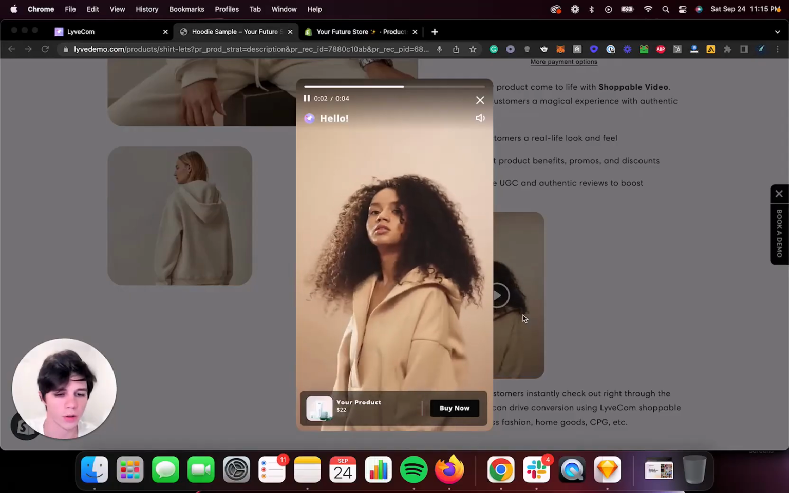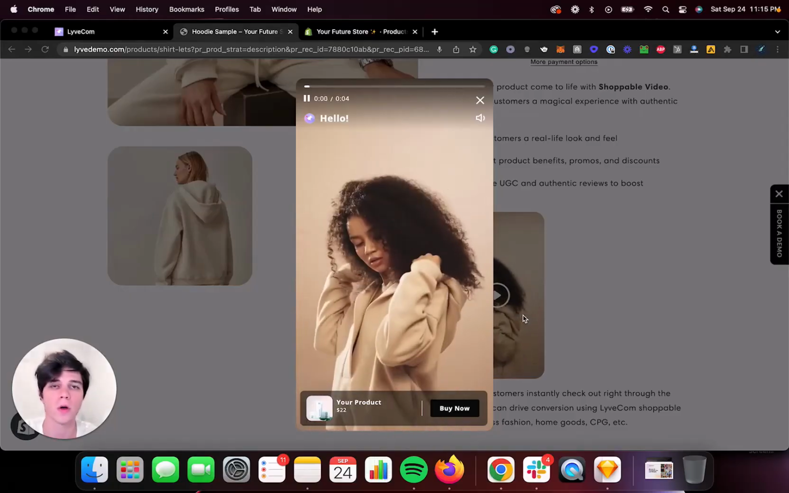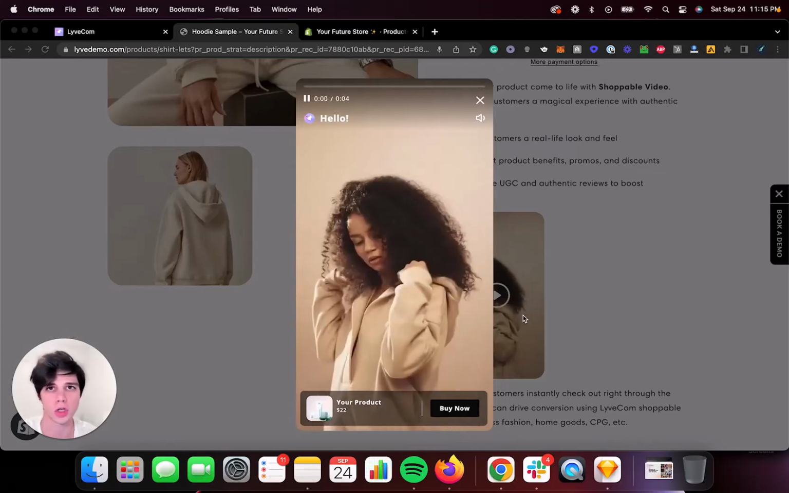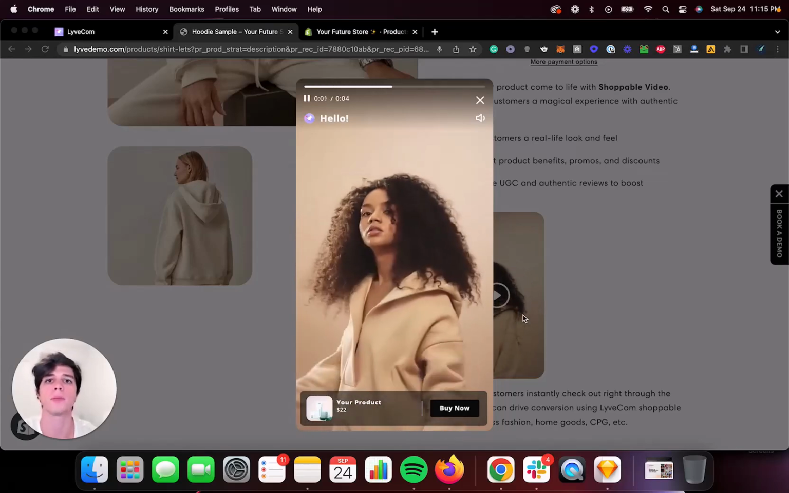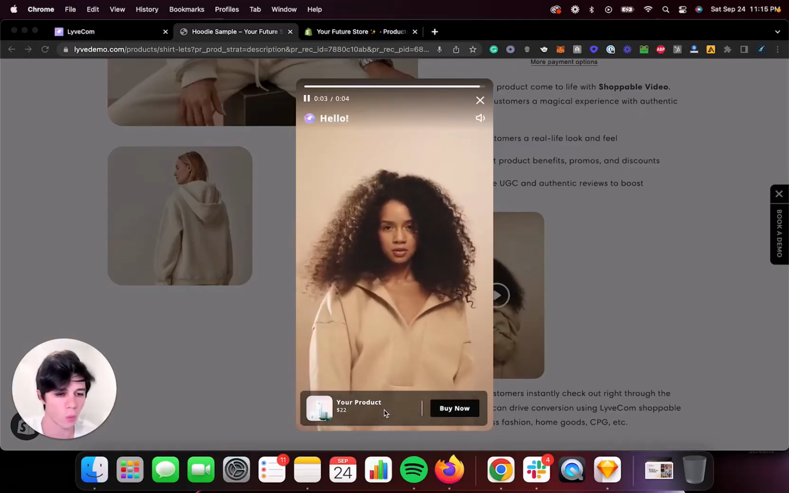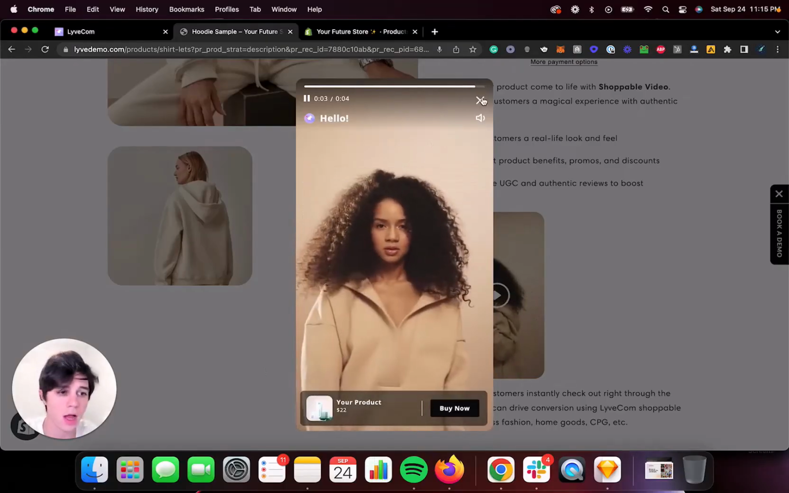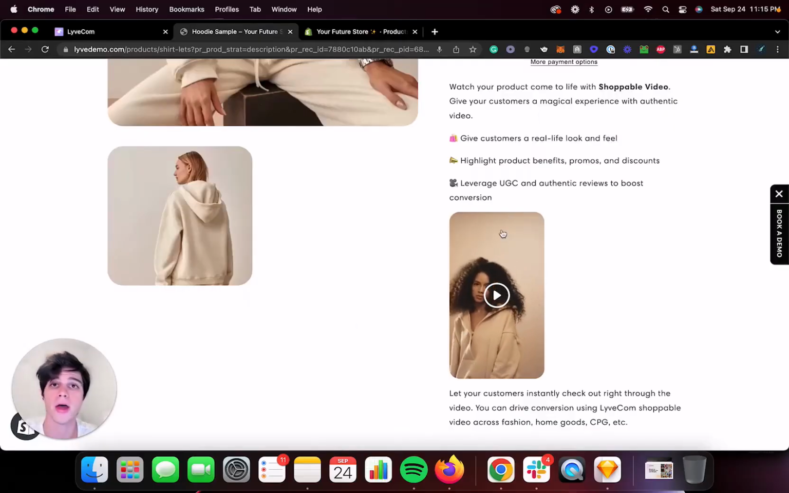Now, I'm going to walk you through how you can embed shoppable video throughout your site and really make it feel like a social app experience while being able to check out directly through the video, as you can see right here. All of this is done without slowing down your site whatsoever. This isn't like a YouTube embed. You're not hosting these videos on Shopify. We're hosting these directly through lyve.com.